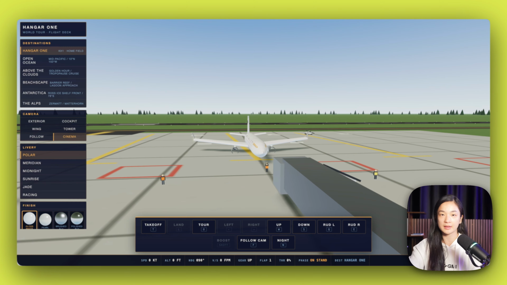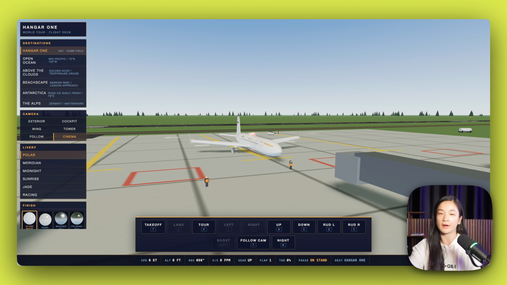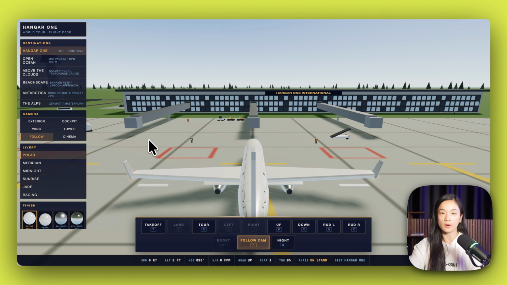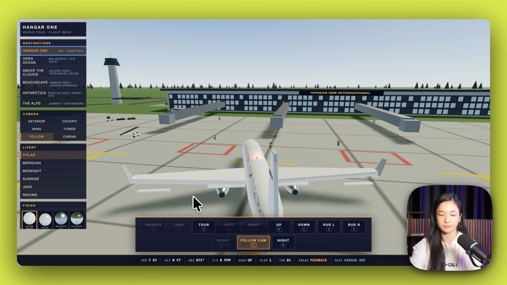Now for the fun part. Let's delve into the flight simulator built by GLM 5.3. On screen, we have a demo called Hangar 1. Here, you can simulate and customize your own flight experience. We can first try taking off with the plane.